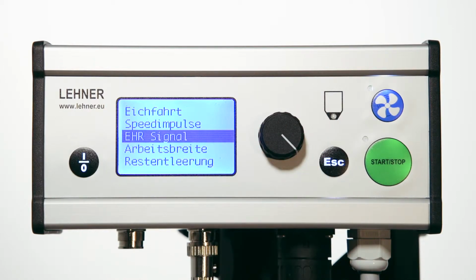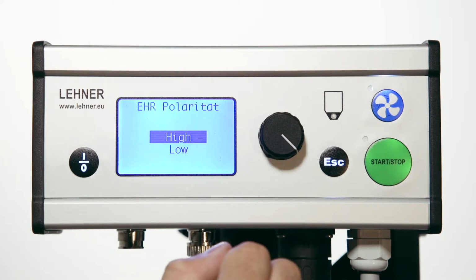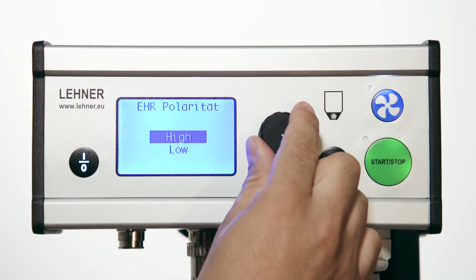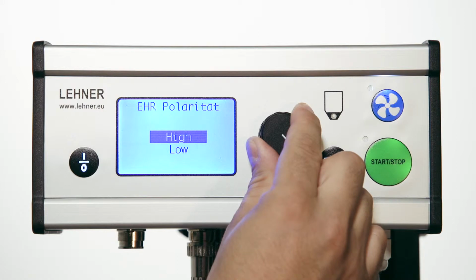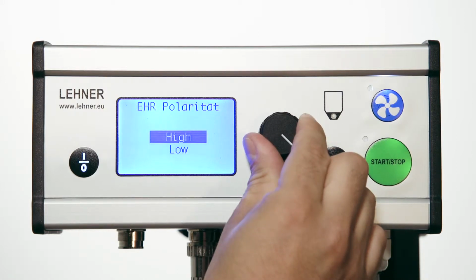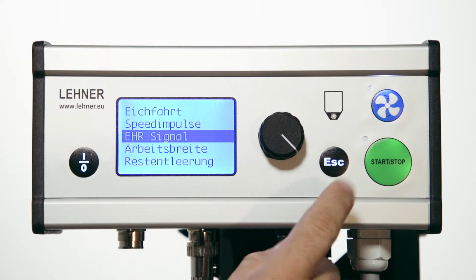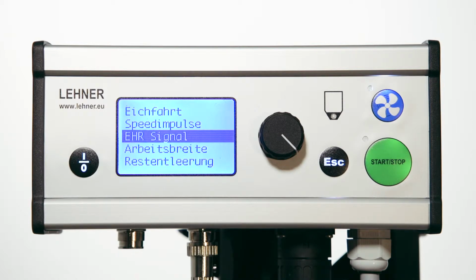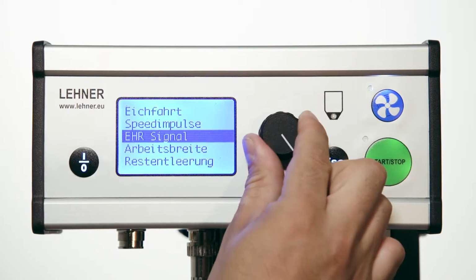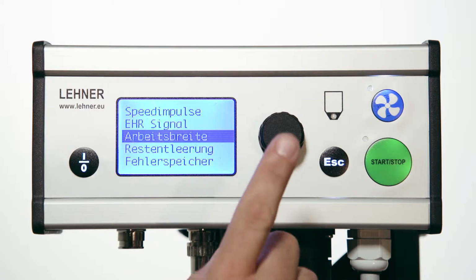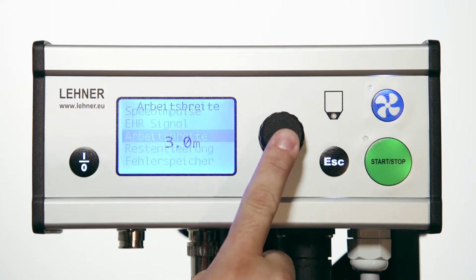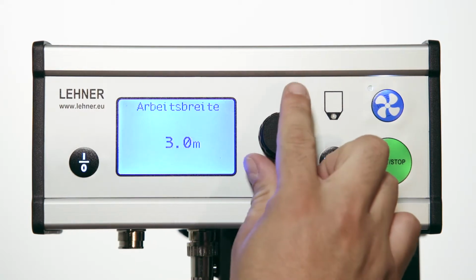The EHR signal varies according to tractor manufacturers. This can also be adjusted in the menu. The first step before commencing work is to set the working width. Simply press the rotation switch, set the working width, and save.